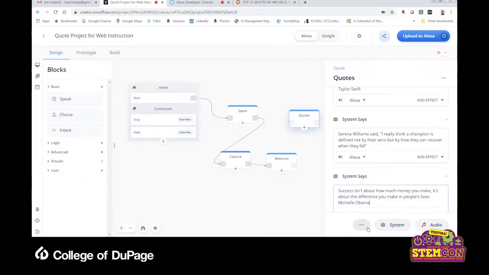So one thing, if you want a different quote every time, or at least if you want them randomized, you see these three little dots here, and click on that. We're going to say randomize output. So what that's going to do is every time this program runs this quote block, it's going to give you a different, or at least a random output. You could, in theory, get the same one twice, but most likely you would not. So now I've randomized those, and I just now need to connect up my blocks.